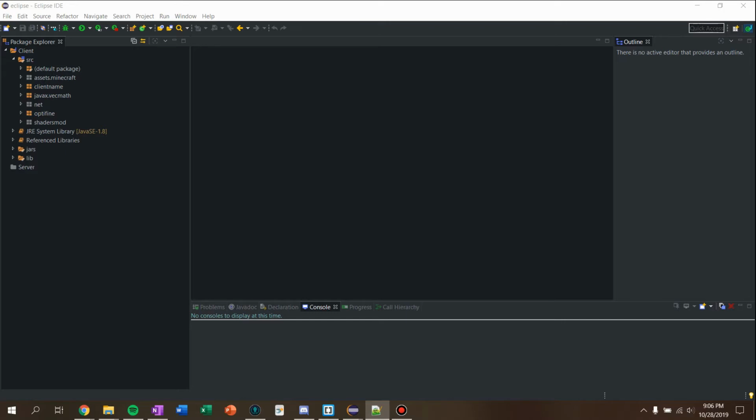I want to give credit where credit is due, but I cannot find the original person who made the Keystrokes mod originally. If you could let me know in the description, I will update their name and give credit to them. They made the original mod. I'm just going to be going over how I recreated it with the same kind of style that I've seen in screenshots that a couple people have sent me when they requested that I cover how to make this mod. So with that out of the way, let's go for it.